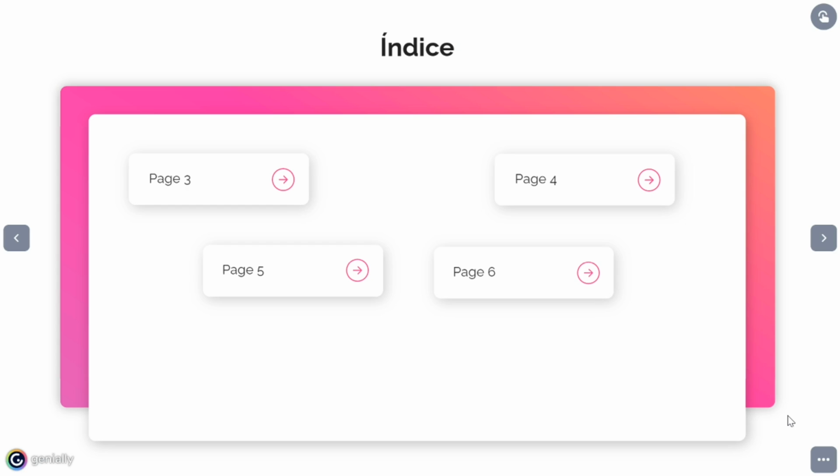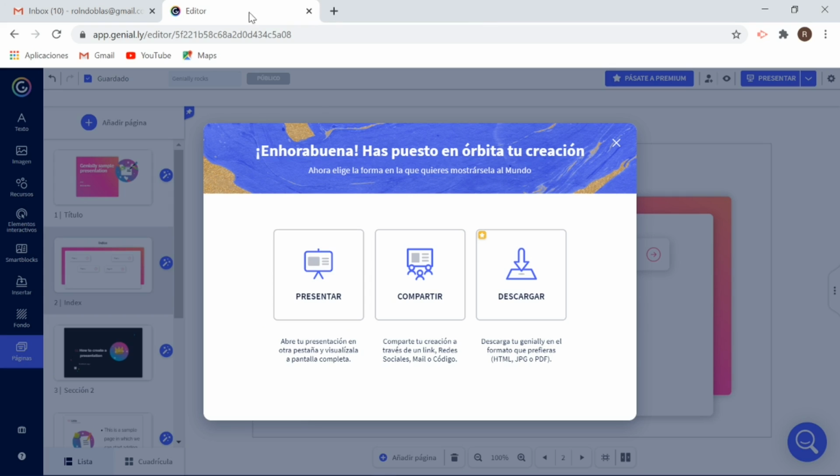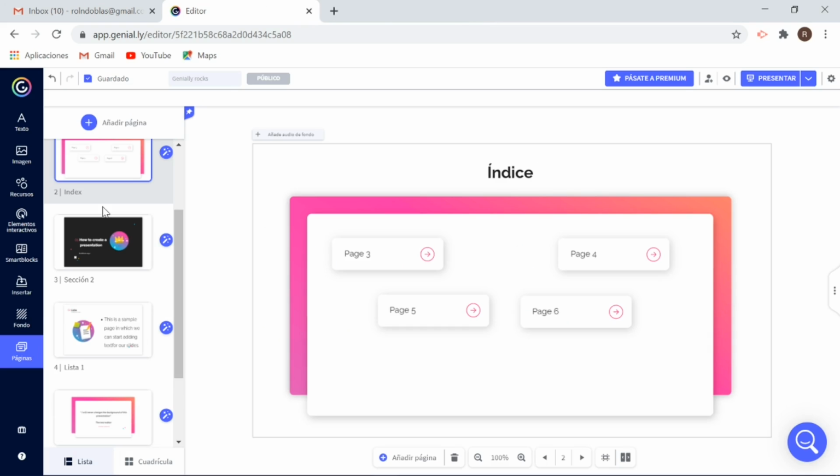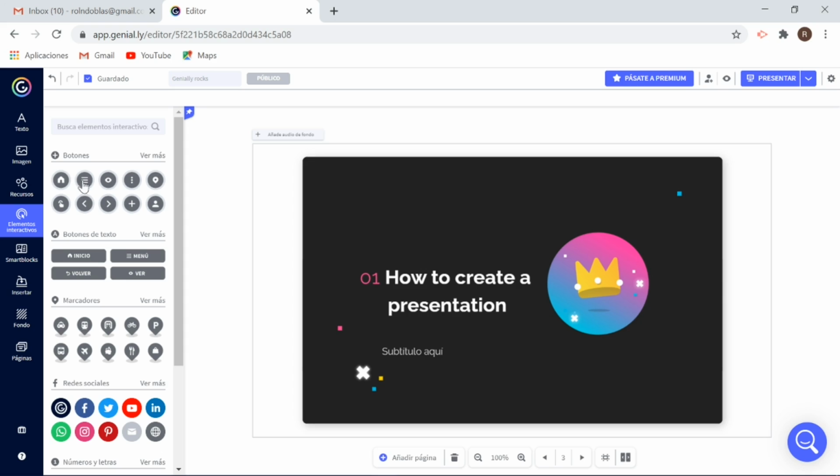To continue editing the presentation, we have to return to the presentation editor. Exit the full screen, close this window and return to the editor. What we're going to do is to include a button that takes me back to the main index. I select the page where I'm going to include the button, click in interactive elements, and since I'm going back to an index, I believe that this is the most appropriate button to include. Click.